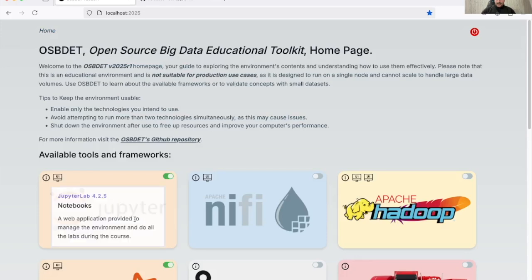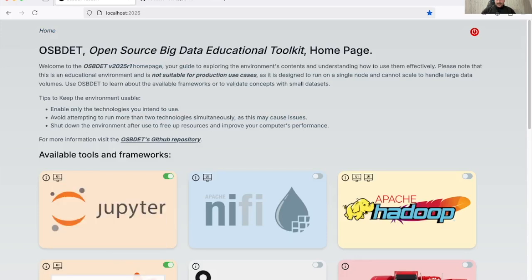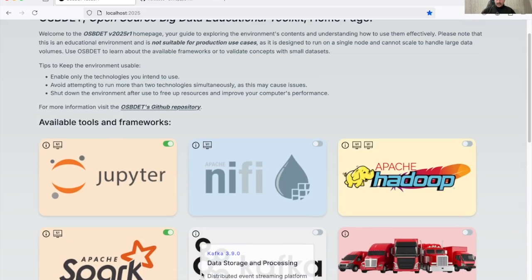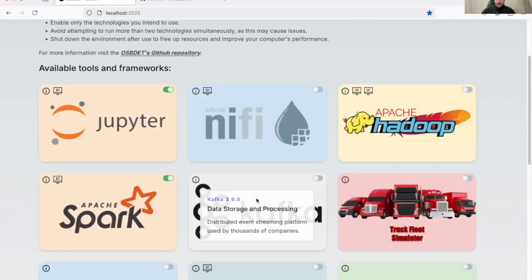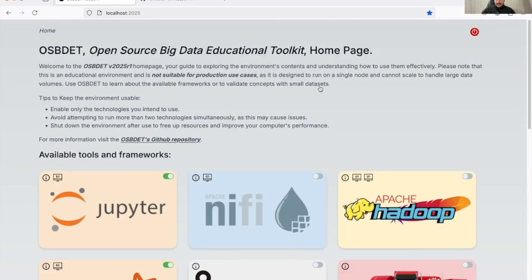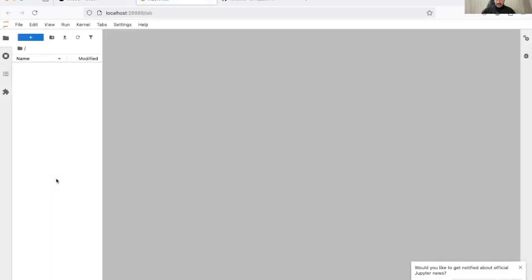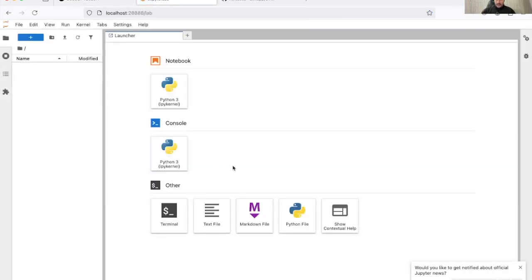Jupyter is something that is up and running constantly. Spark, pretty much the same, so there is no daemon. It's enabled, you can use it right away, but the rest of the technologies need to be started by using this switch icon in here. So the switch, the information icon, and the UI icon is going to open the user interface of those technologies.